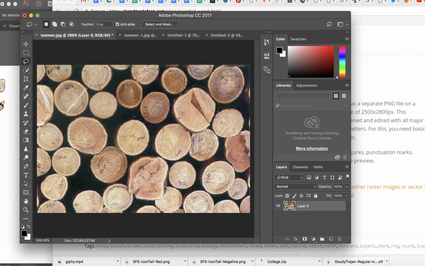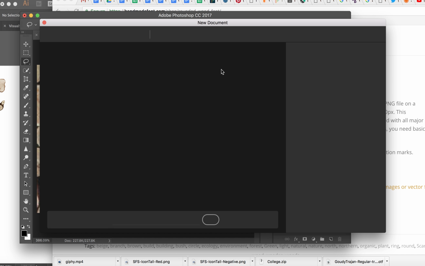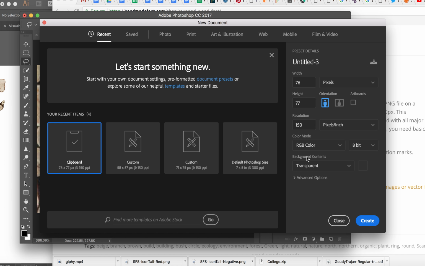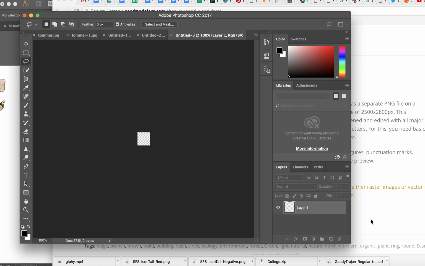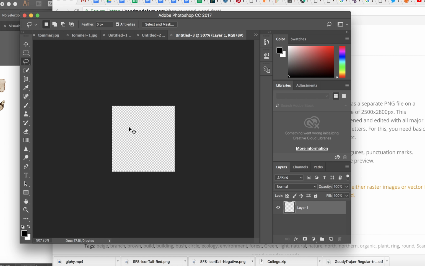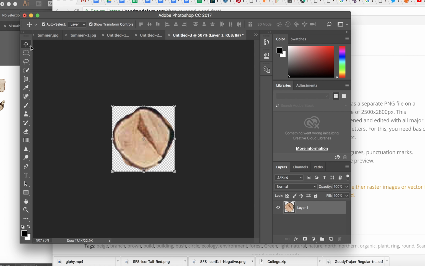All right, and I'm going to make a new file. When I make a new Photoshop file, I went File, New, and I want to make sure that my background contents are transparent. Sometimes it'll be default white, black, or something else, but you want to make sure yours are transparent. Your window might look a little different than mine, but just make sure that background contents are transparent. Okay, I'm going to create that, and then I'm going to hit Paste, or Edit, Paste, and I've pasted my little piece of wood.